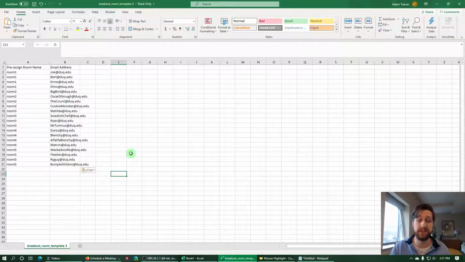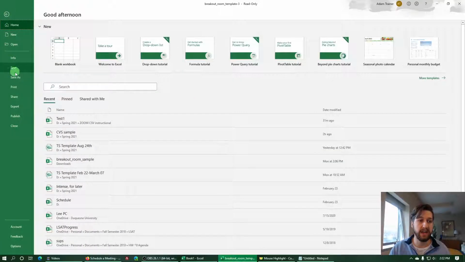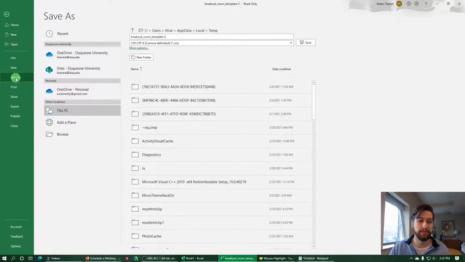And so it's really simple to put all the names in there once you have a list of those email addresses. And so let's say that this is done. I'm happy with the rooms they're in. I've made 20 rooms, 4 people in each, and these are all their emails. This is just a bunch of random emails I made up, mostly Sesame Street character names. And so I'm going to go to File, and I'm going to Save As.